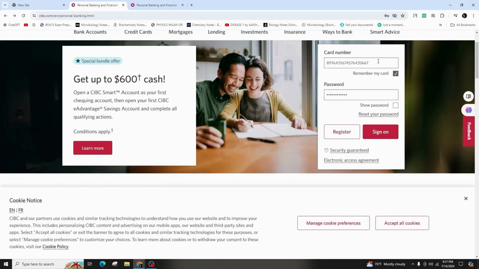And after you have entered the correct form of your card number and the password in the first and the second field, click on the sign in button highlighted in pink color in order to successfully log into your CIBC online banking account. And if you haven't registered yet, simply click on the register button in order to successfully register for a new account. So this was all about it.